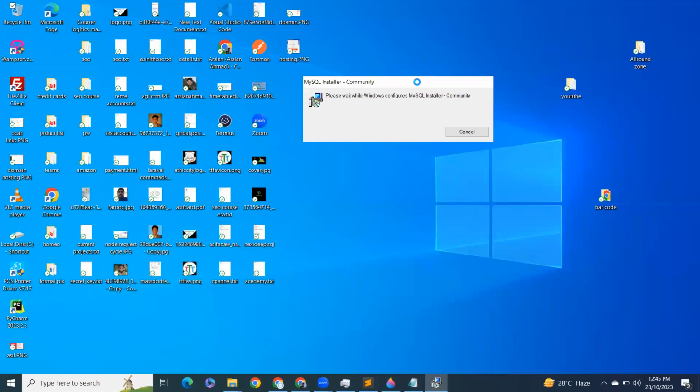Do you want to allow this app to make changes to your computer device? Click on yes. Click on yes.